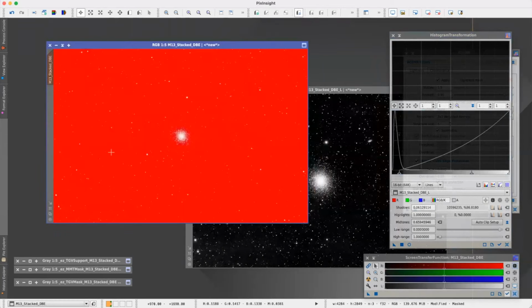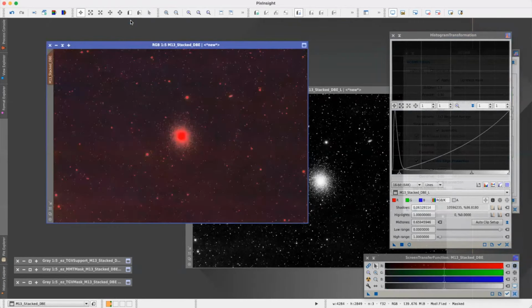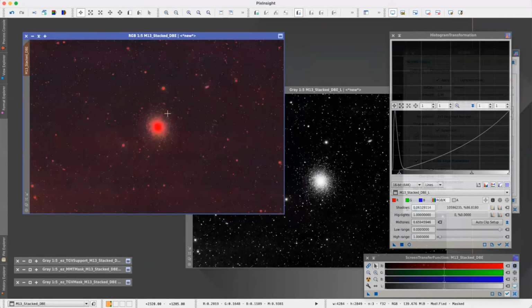And obviously we can see there the red is the mask. So red means protected, and we want to protect the stars. So they are white at the minute, so we need to invert that mask. So invert it, and you can now see the stars are red being protected, and it is the black background that we are going to reduce the noise on.